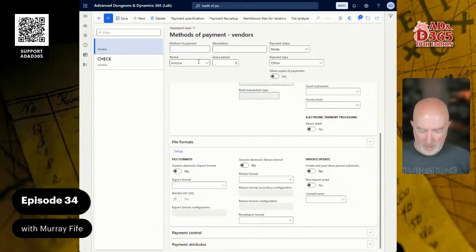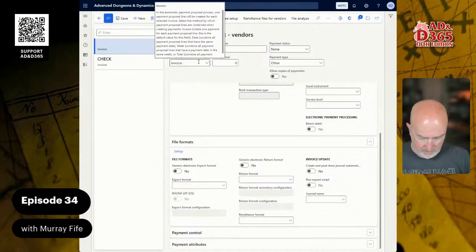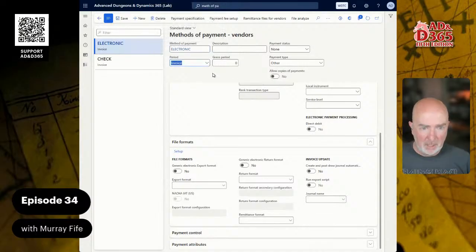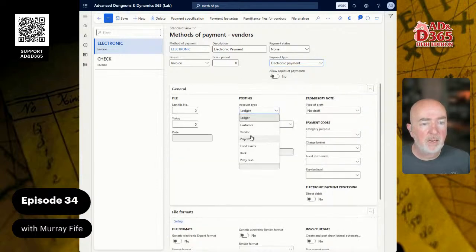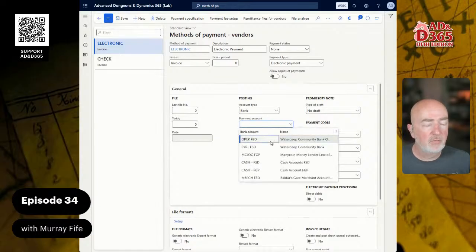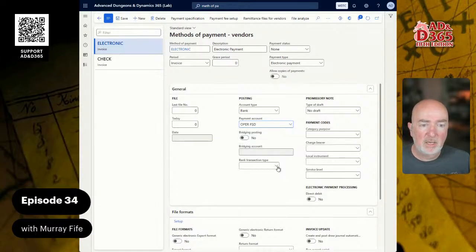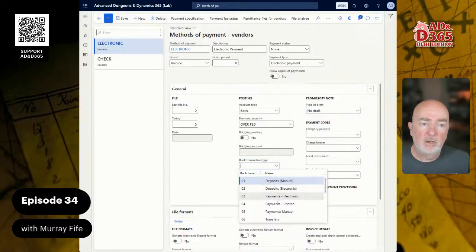So let's create another one for our electronic payments. And this is the payment type. It's actually going to be electronic payment. We'll see how that works. We're going to pay this from a bank account, electronically, from the operating account of Faerûnian Standard Dollars. This is going to be an electronic payment.